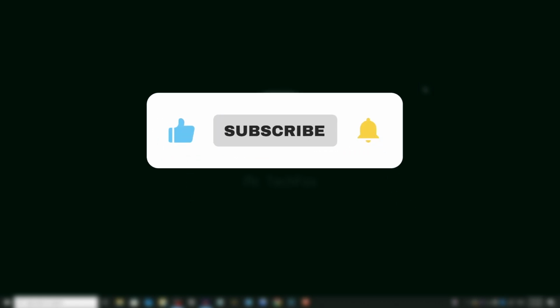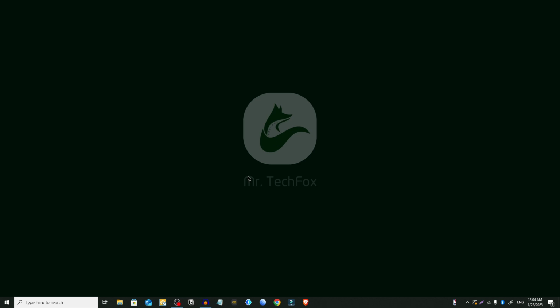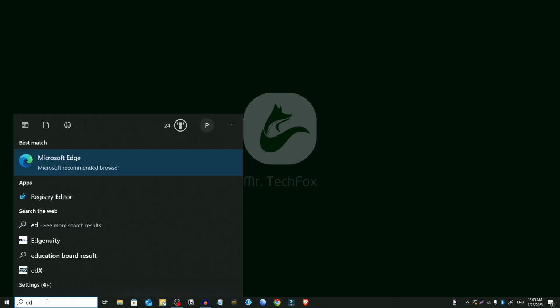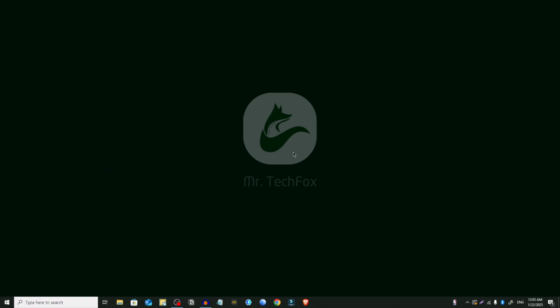First of all, launch Microsoft Edge on your PC. So I'm gonna open it. So I'm gonna click on this start menu and search here Edge. Click on that to open it.